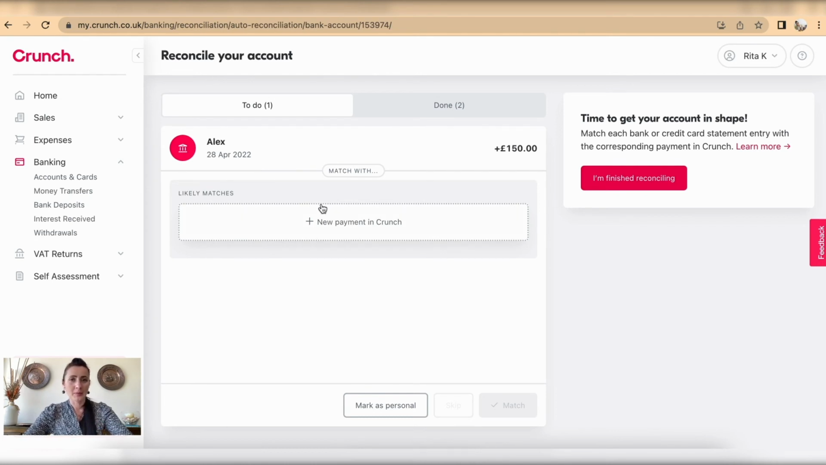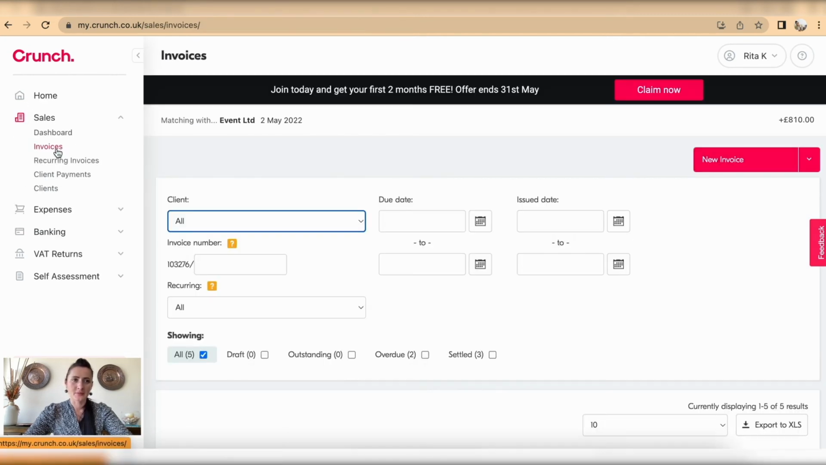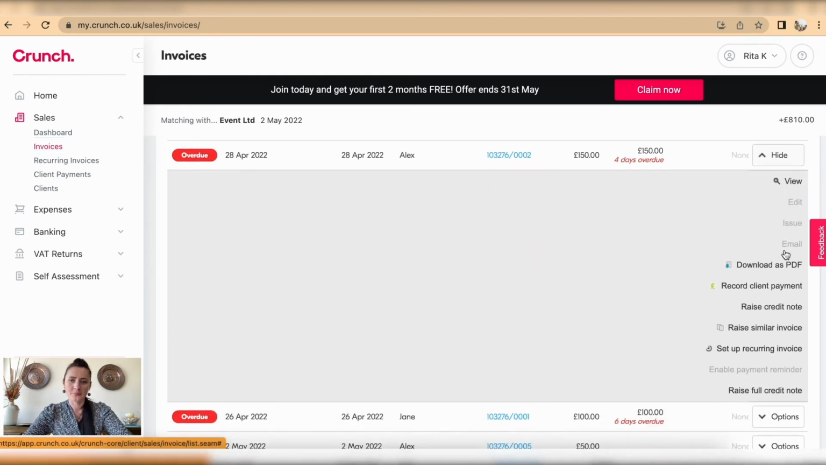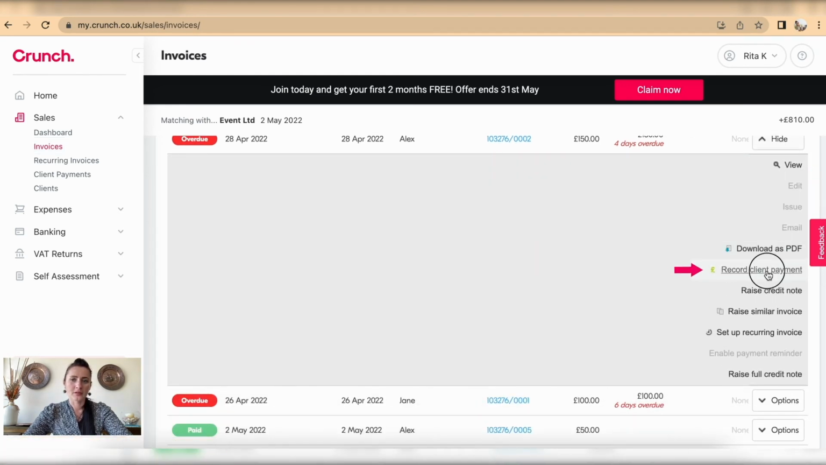There's another way you can add a payment, through the sales account. So click on sales, click on invoices, and we can see that the invoice for 150 for Alex is overdue. The way we can record payment is to click on options and record client payment.